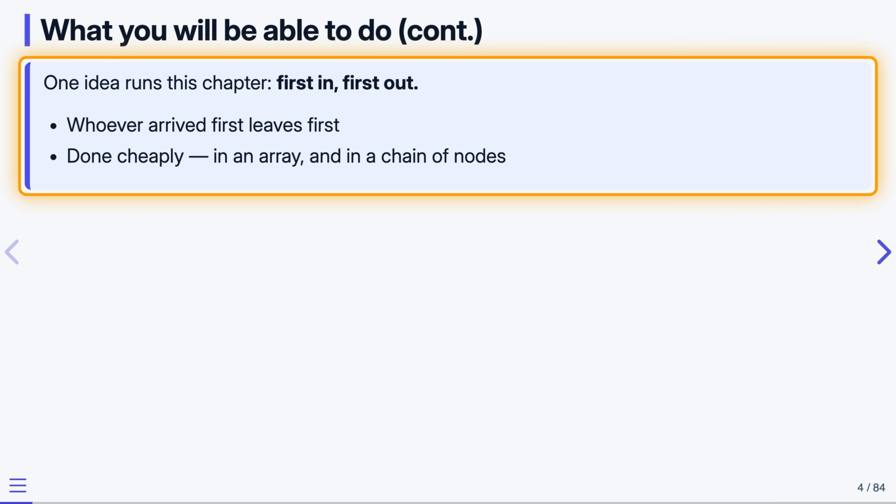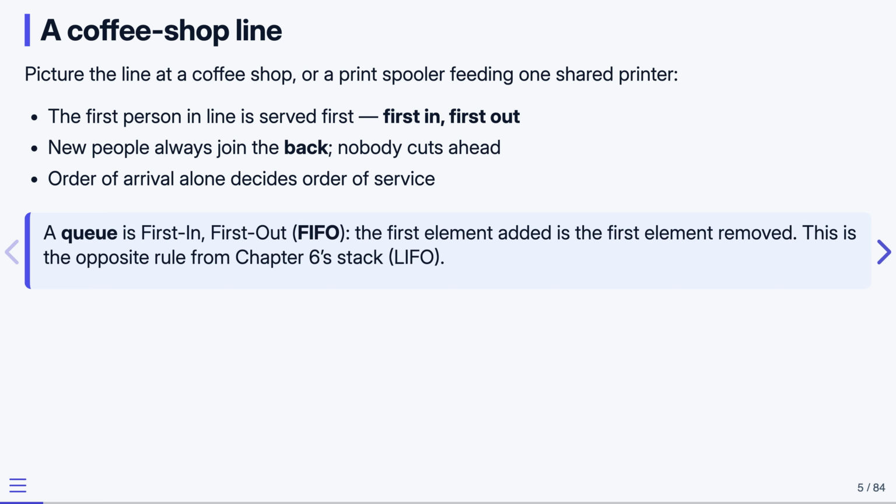One idea runs this whole chapter: first in, first out. Whoever arrived first leaves first, and we do it cheaply, both in an array and in a chain of nodes. Picture the line at a coffee shop, or picture a print spooler feeding one shared printer. Both work the same way.